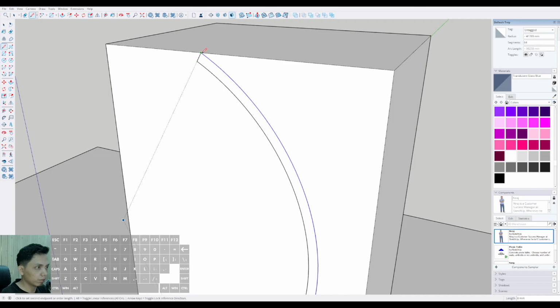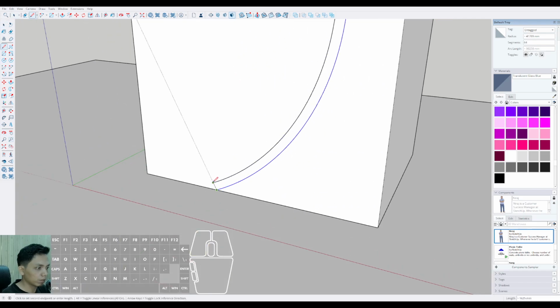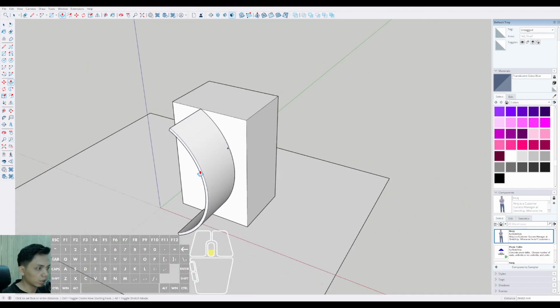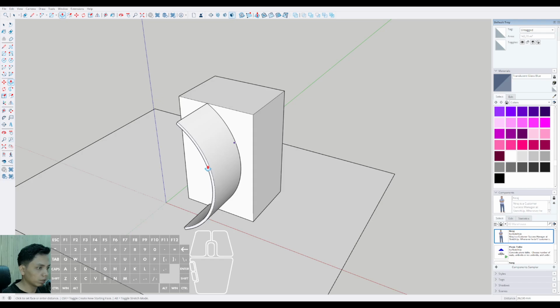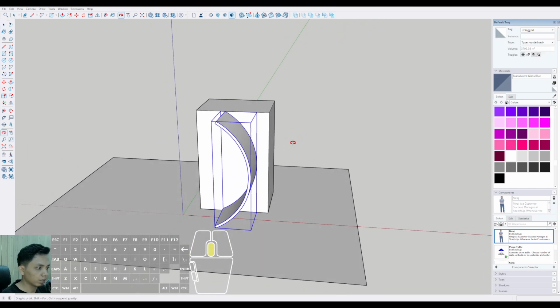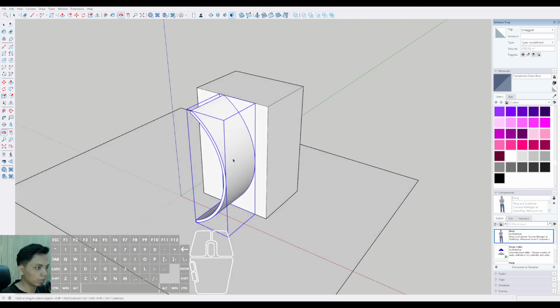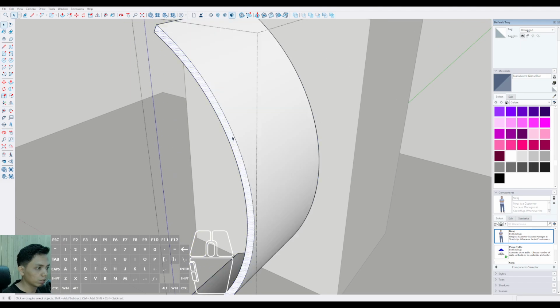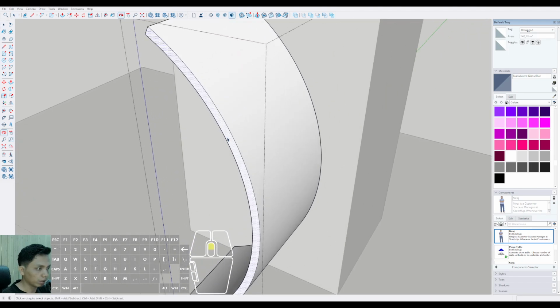Then we can click this one. Click this one, and then we can push it to another position, approximately just like this. Triple click, right click, and make group. And then we can make another object by clicking this plane.